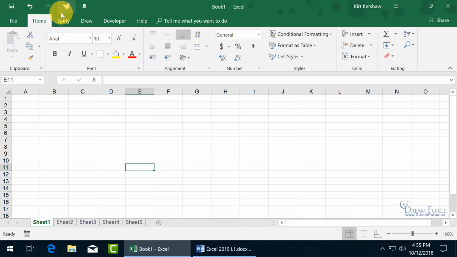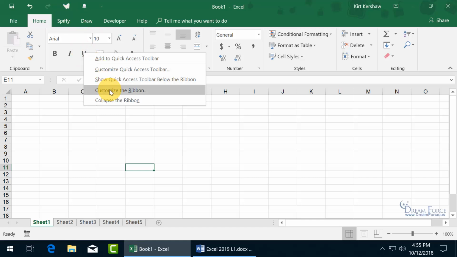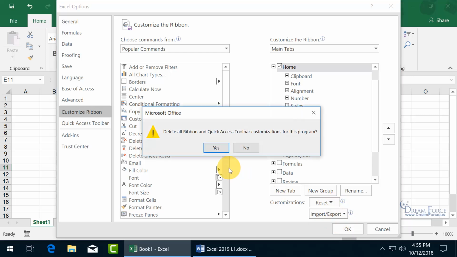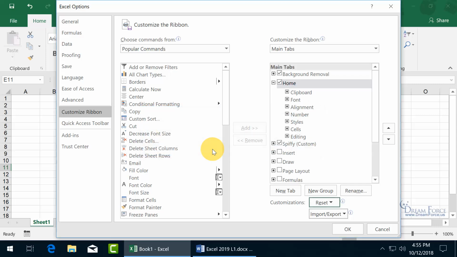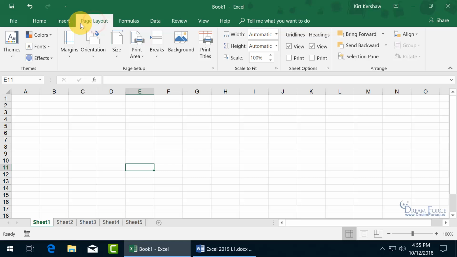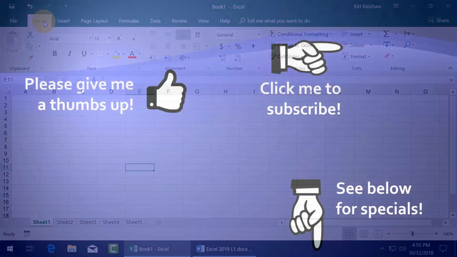Oh, then you notice up here it got rid of that icon because that custom group is now gone. So if I right-click anywhere on the ribbon to customize it again, and I reset all customizations, it lets me know it's going to delete all ribbon and Quick Access Toolbar customizations for this program. Yes. And then you can go ahead and click OK. And it's back to the way it was. I don't have those groups. I don't have the Draw or the Developer tab. And I've got my other tabs back. Whew, that was close.